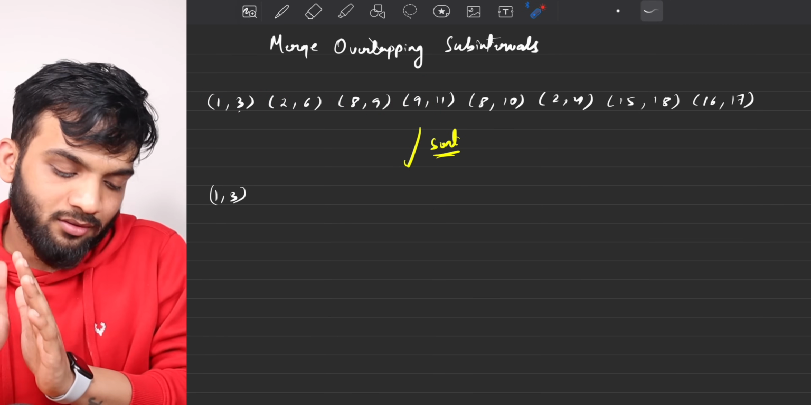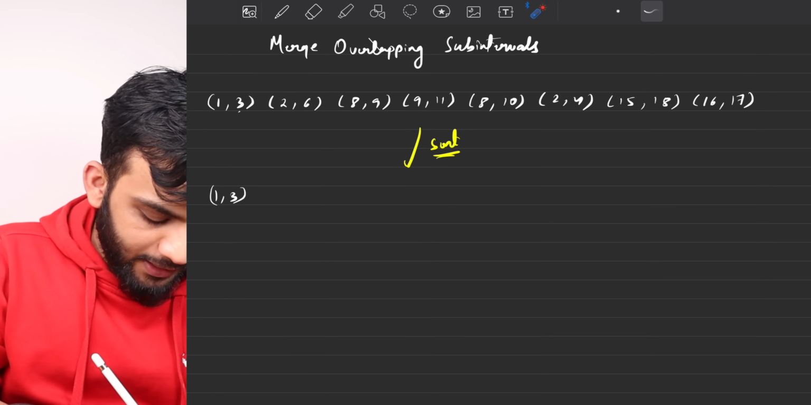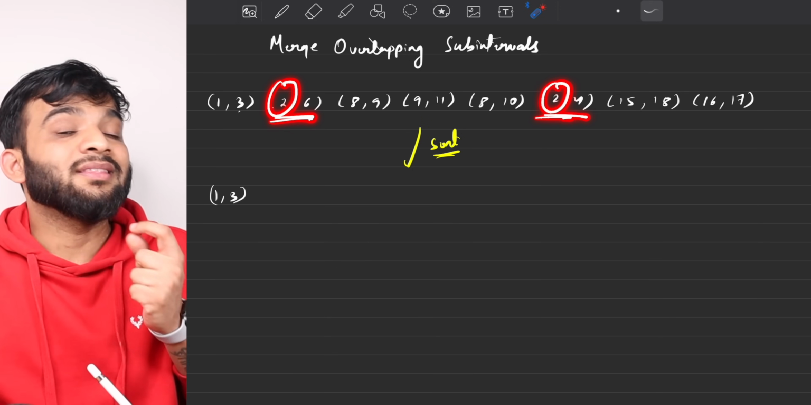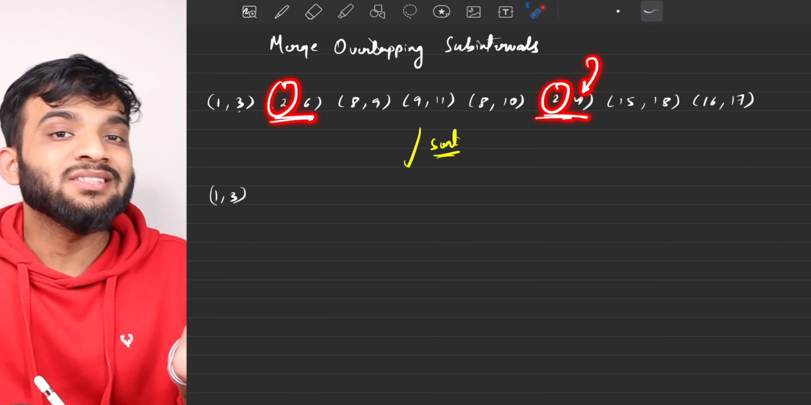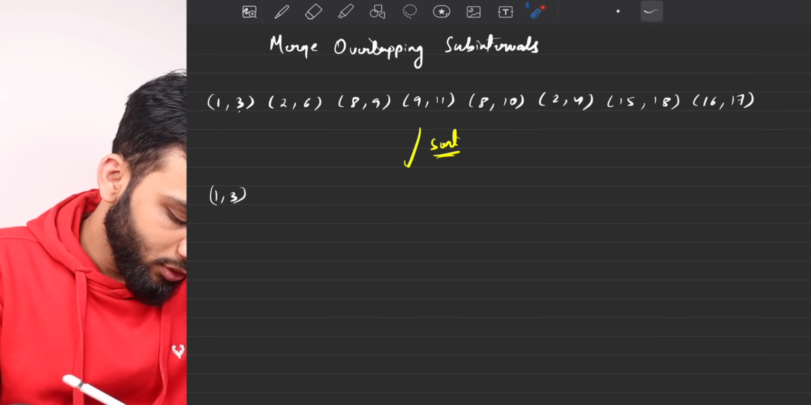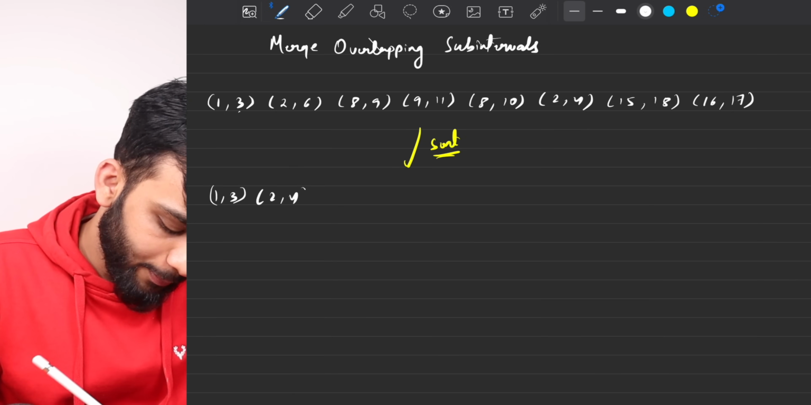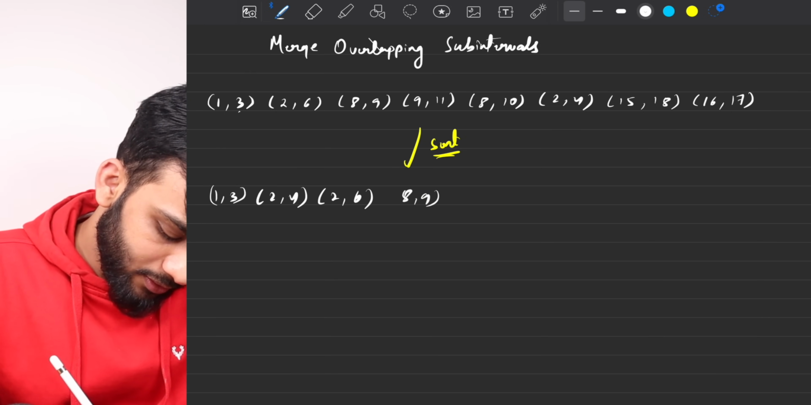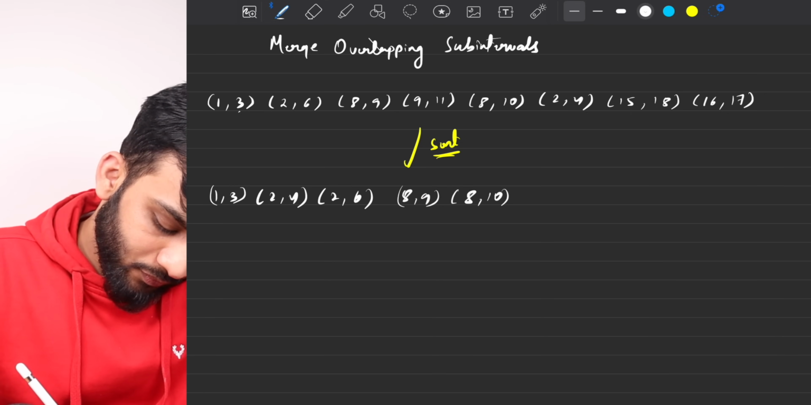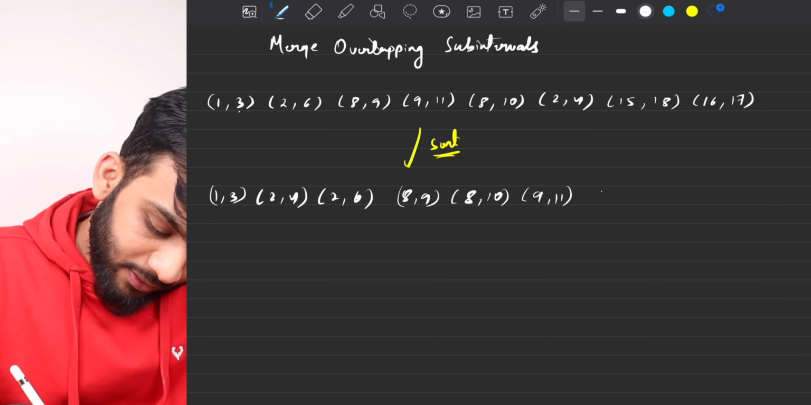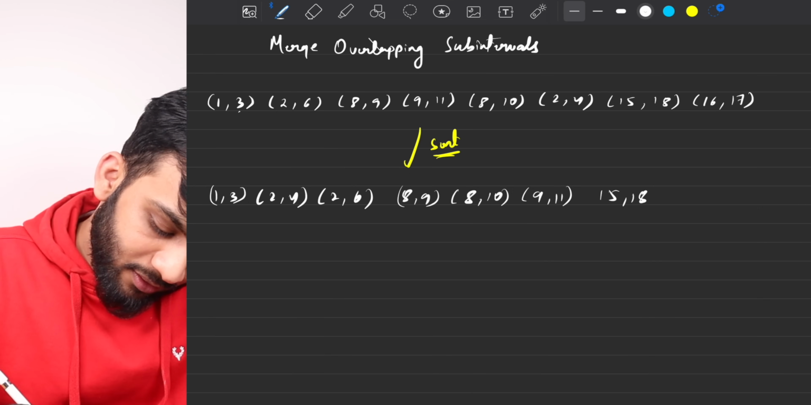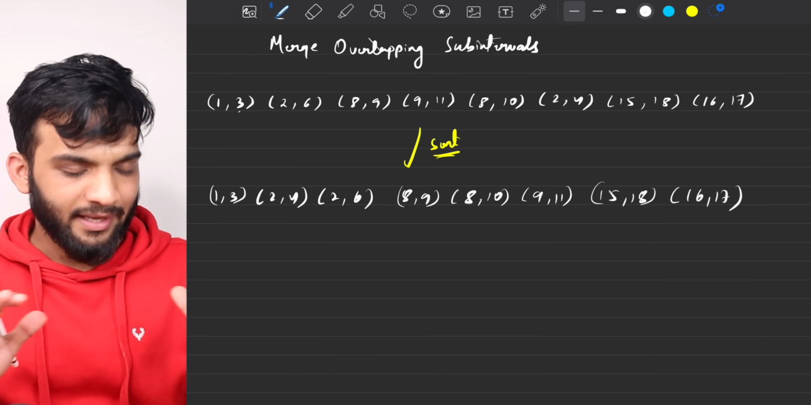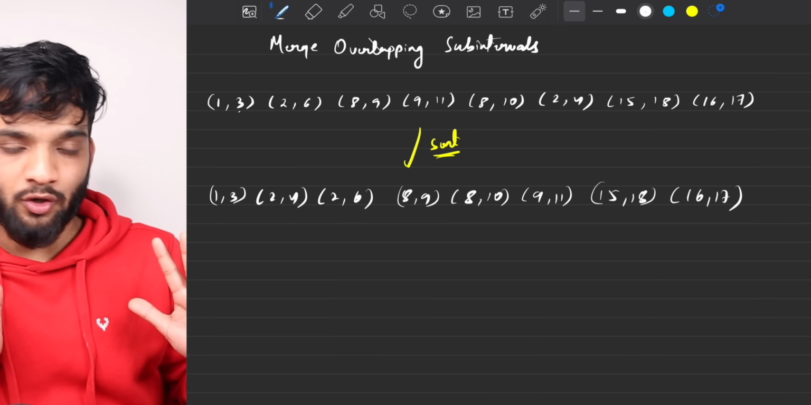If at any moment the first element is equal, like for this and this, then it will get sorted by the second element. Got it? So if I sort it, then 2, 4 will come in, then 2, 6, then 8, 9, then 8, 10, then 9, 11, then 15, 18, and then 16, 17. Perfect. I've written down each of the pairs in the sorted order.